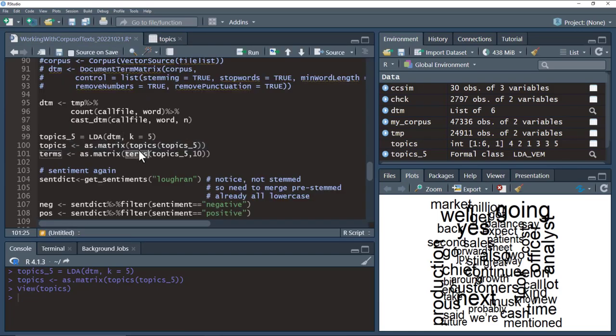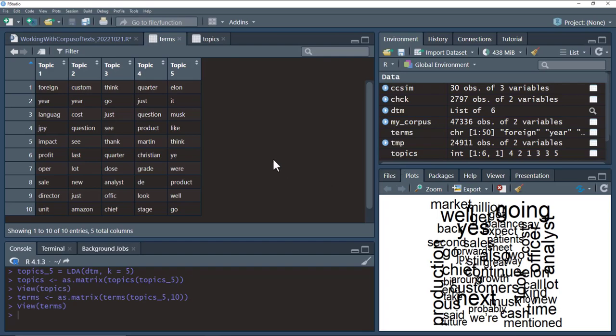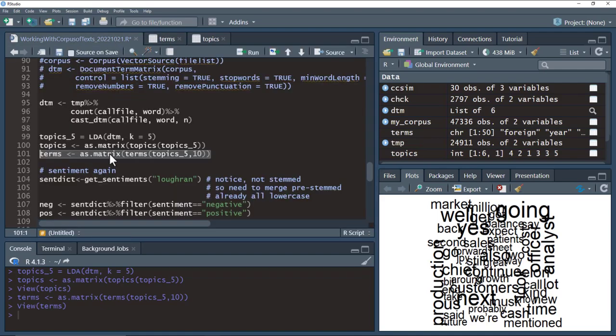Well, we can now get the terms instead of the topic numbers here. And if we open the terms, we see the first topic that it identifies are, oh, sorry, I forgot to mention. I'm just going to get the 10 most common words, the 10 most important words in determining these topics. You could change this to a smaller or larger number.